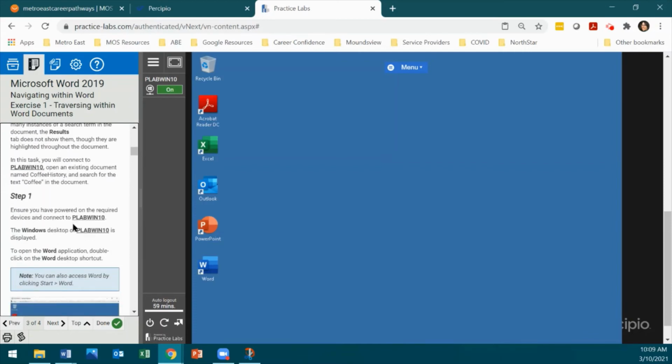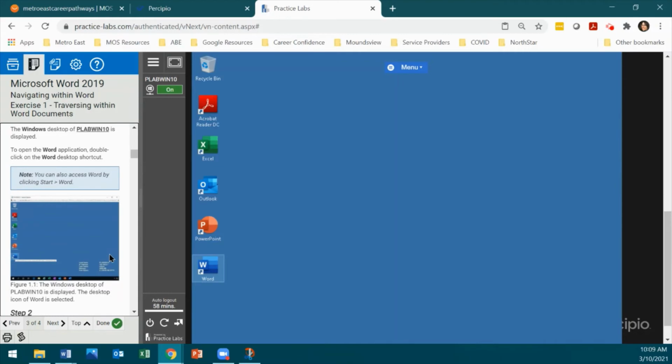Ensure you've powered on the required devices and you're connected to the correct lab. And we are. Open the Word application by double clicking, or you can click Start and Word. So here's Word, and I can double click to open that. However, you may notice that Start button that I normally might see, that's indicated in this little screenshot. Here's my taskbar way down at the bottom. It's got my Start button over here, my date and time over here. I don't see that over here.